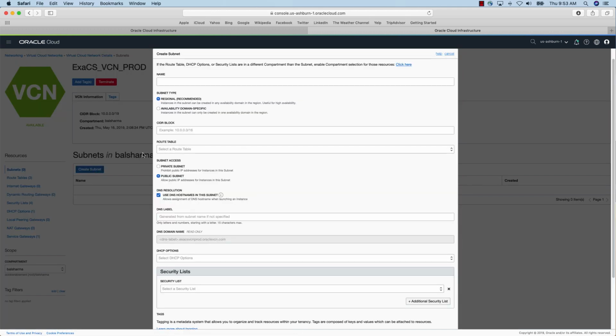Click on create subnet, give it a name. Oracle recommends to use regional subnets, which is recommended. You can still go ahead and create AD specific subnets, and that will also work, but the recommended approach is to create regional, and that way instances in the subnet can be created in any availability domain in the region, and it is useful for high availability.